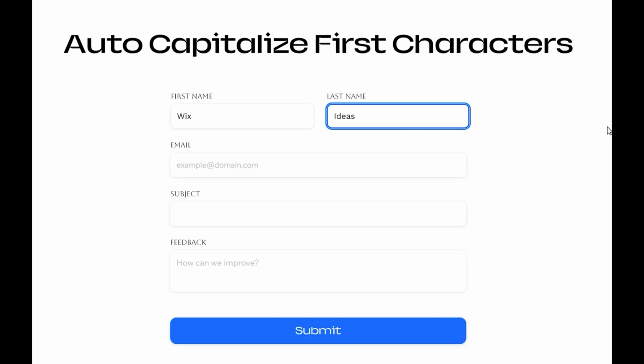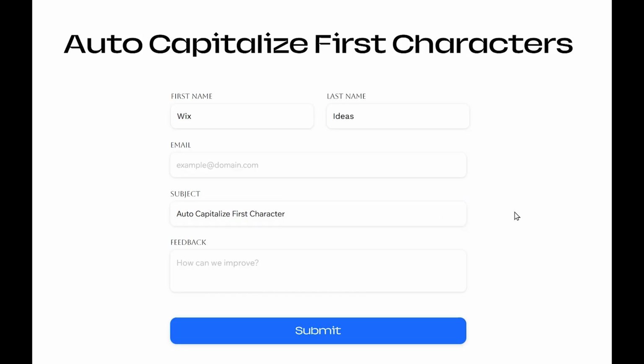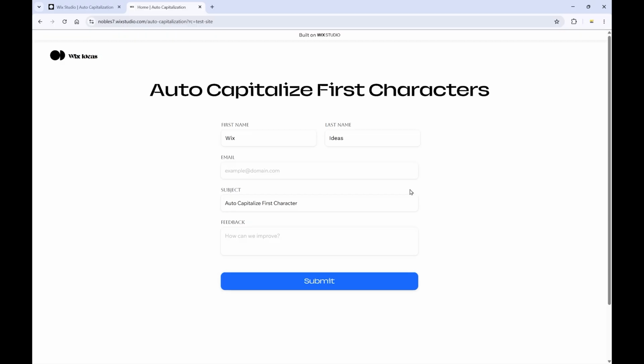This was done automatically with a script that we added to our website, and here I can say auto capitalize first character. Now this script automatically capitalizes the first character or letter of each of these words. I'm going to show you exactly how you're going to do that.